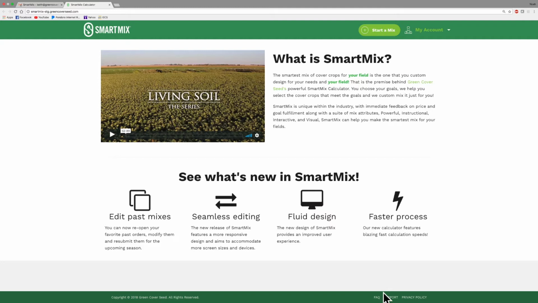The SmartMix Calculator is very unique within the industry as it has immediate feedback on price and goal fulfillment, along with a suite of mix attributes. It's powerful, it's instructional, it's interactive, and it's visual. And SmartMix can help you make the smartest mix for your fields.